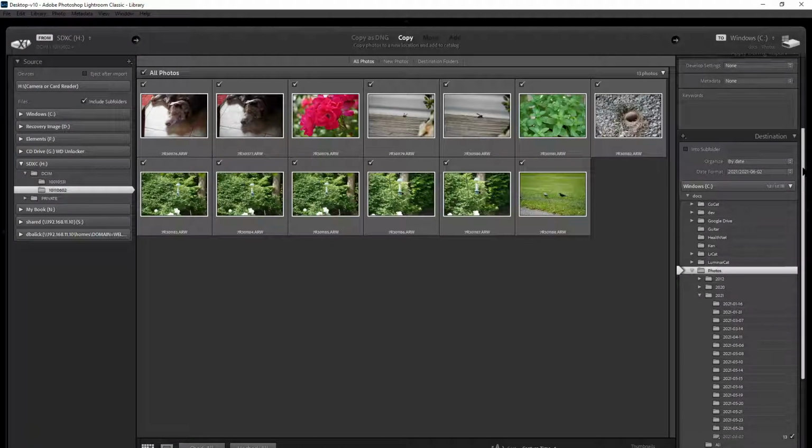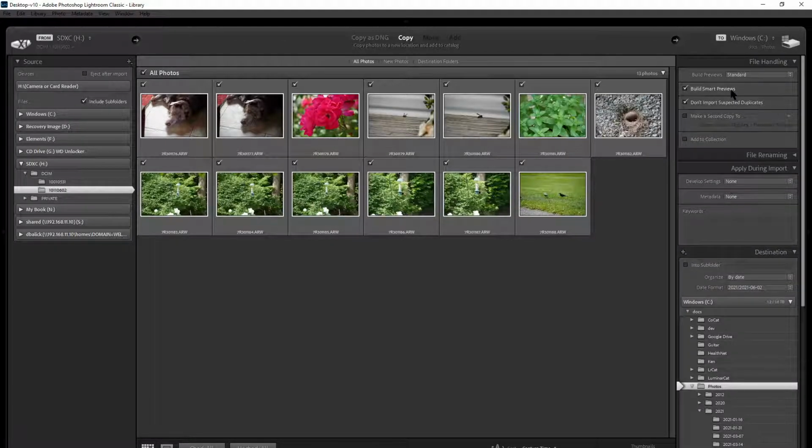There are other options you can decide during an import. You can apply develop settings. You can also add keywords. So for example, I know these pictures were taken in King of Prussia, so I'm going to add King of Prussia, and then that keyword will get added to the metadata, or really to the database, but we don't have to worry about that right now. But that's helpful in the future when you want to search for a photograph. You can add as many keywords as you want.